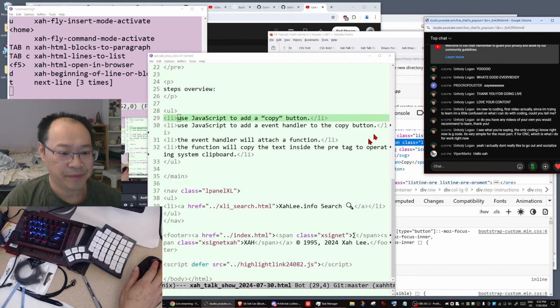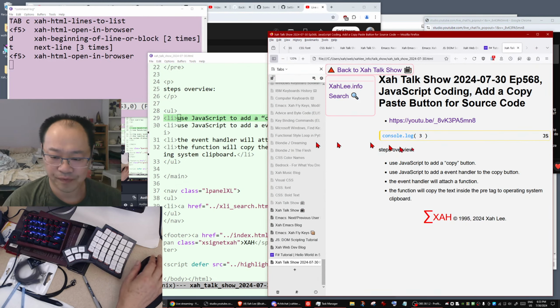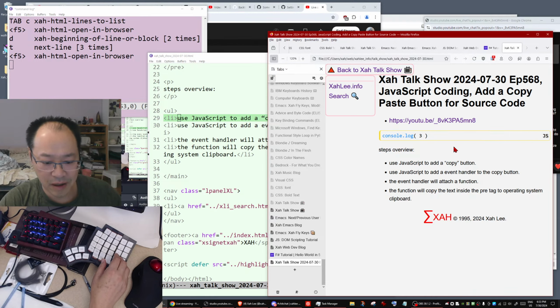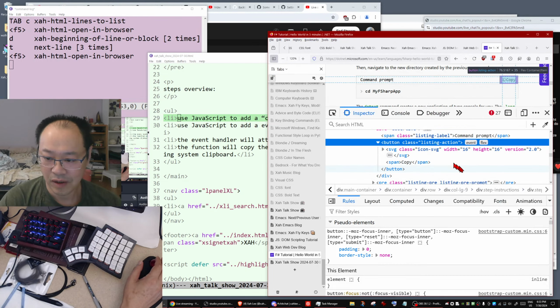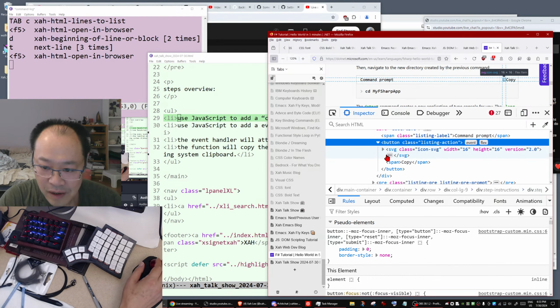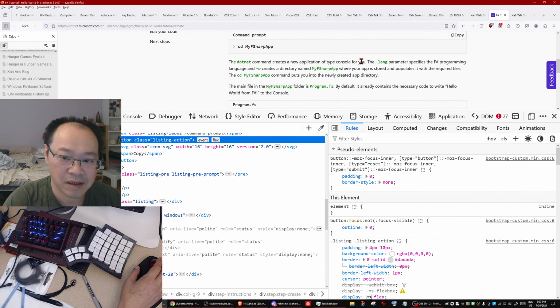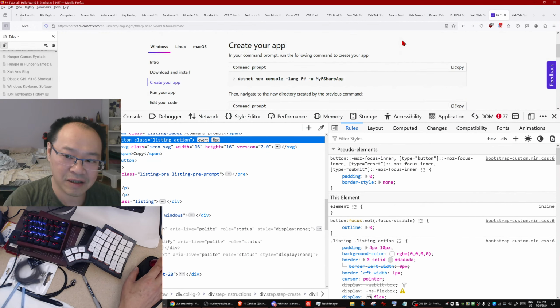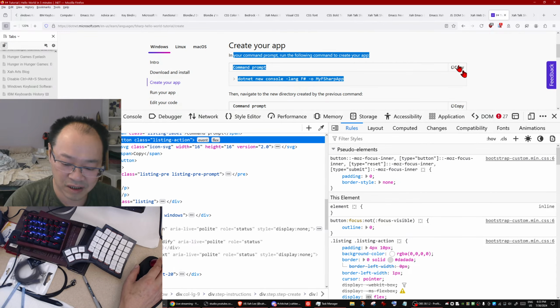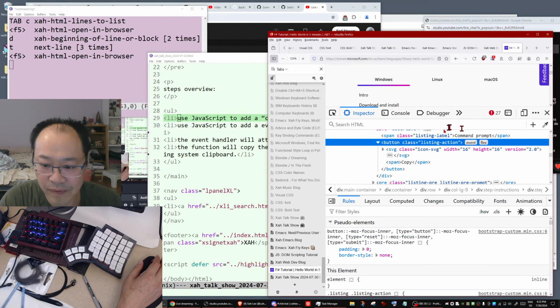Hello, Viper. Now let's continue on our project to create a copy button to copy source code. Right now we are looking at the Microsoft website to see how they do it, because they have this. In fact, this exists, I believe, on Stack Overflow too, where you have a code block you can just click to copy. But anyway, let's see.